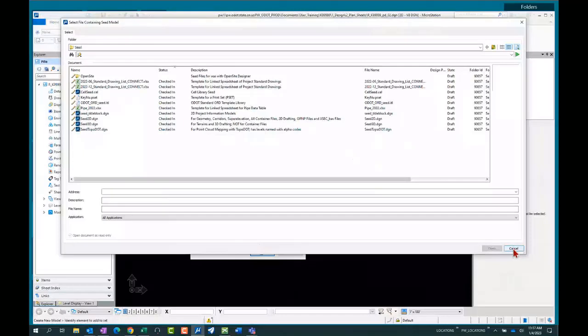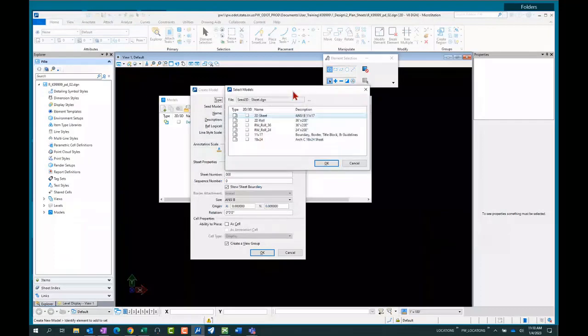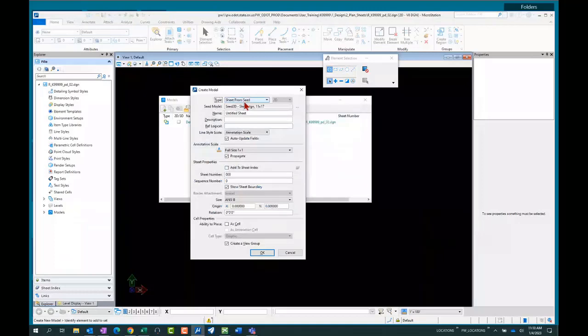It's not in ProjectWise. It's in the workspace, which is on the C drive. There it is. It's the sheet, the seed2d sheet.dgn. So I choose open. And then it displays for me my choices. And I have all these descriptions. I have one that happens to already have a boundary, a border, a title block. It's got all this stuff in it. So I'm going to choose 11 by 17.